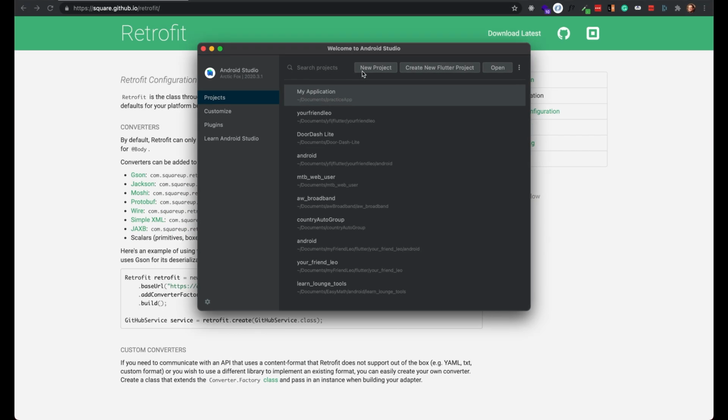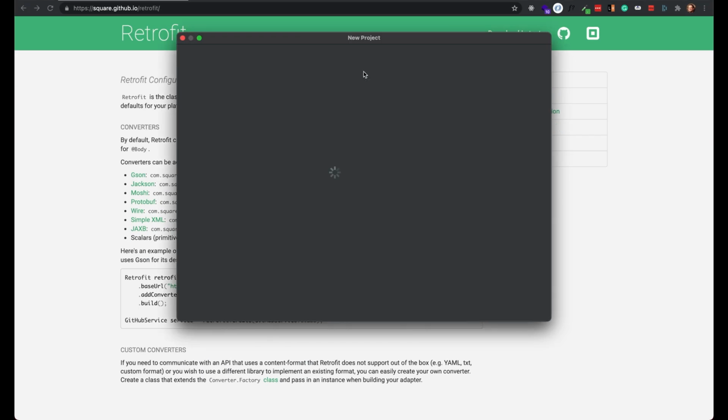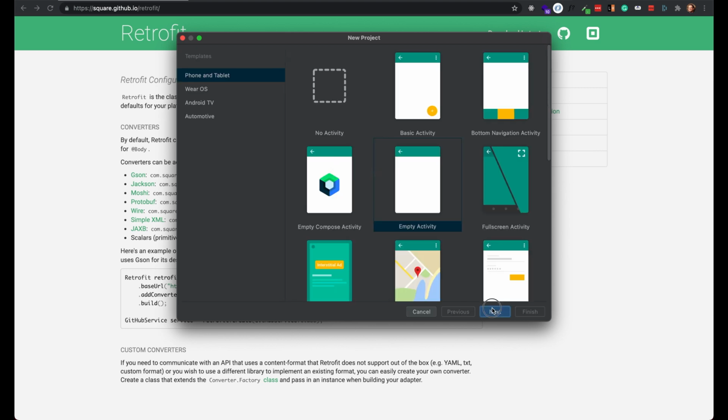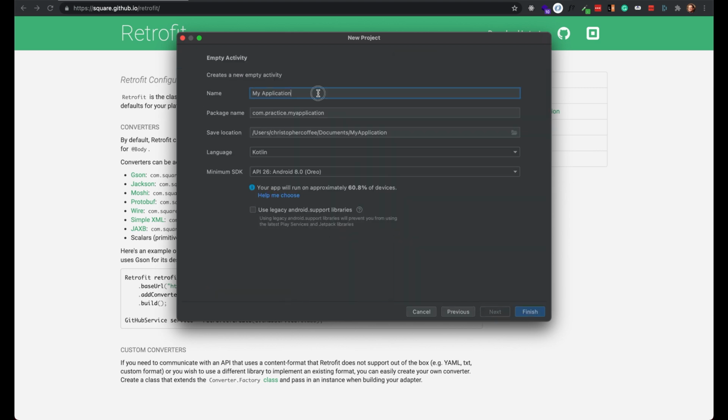And so yeah, we'll create a new project, and we'll be using a free API. We'll just call this Retrofit example, I guess. Kotlin, API 20. Yeah, that's fine.